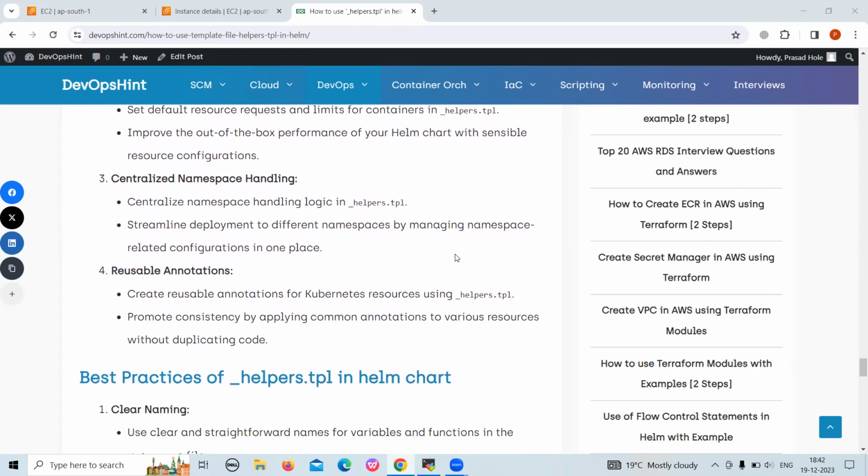Third is centralized namespace handling. The centralized namespace handling logic in helpers.tpl gives streamlined deployment to different namespaces by managing namespace related configurations in one place. Now in helpers.tpl, you can centralize namespace handling logic. This involves managing configurations related to namespace in one place. This can include setting default namespaces, allowing users to override namespace values, and ensuring that all resources are deployed to the correct namespace.